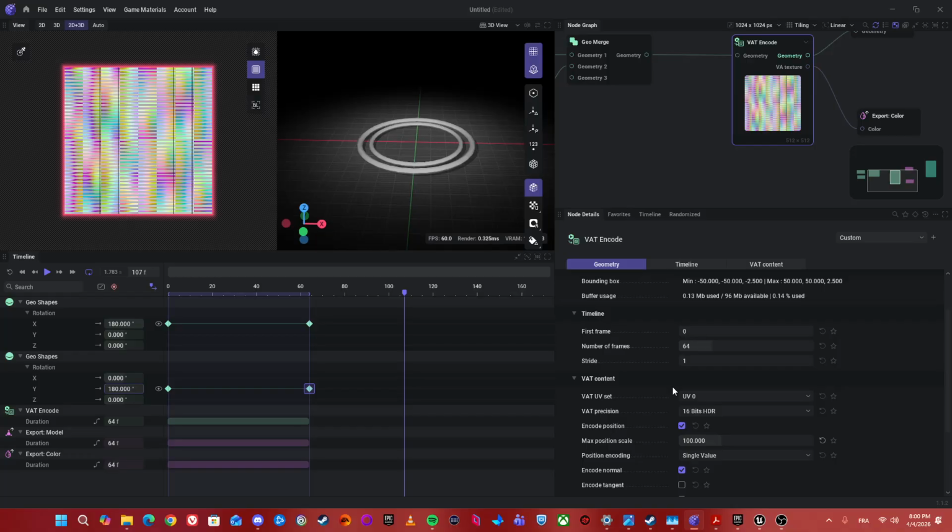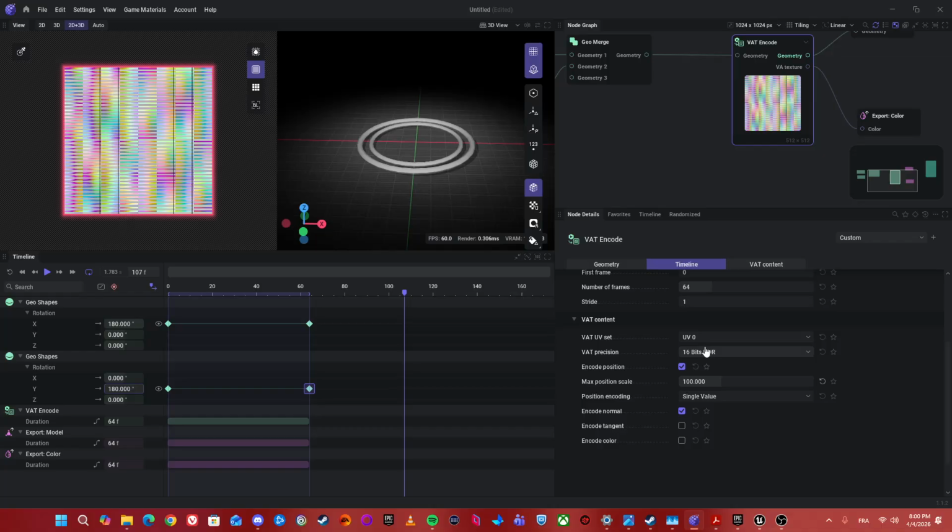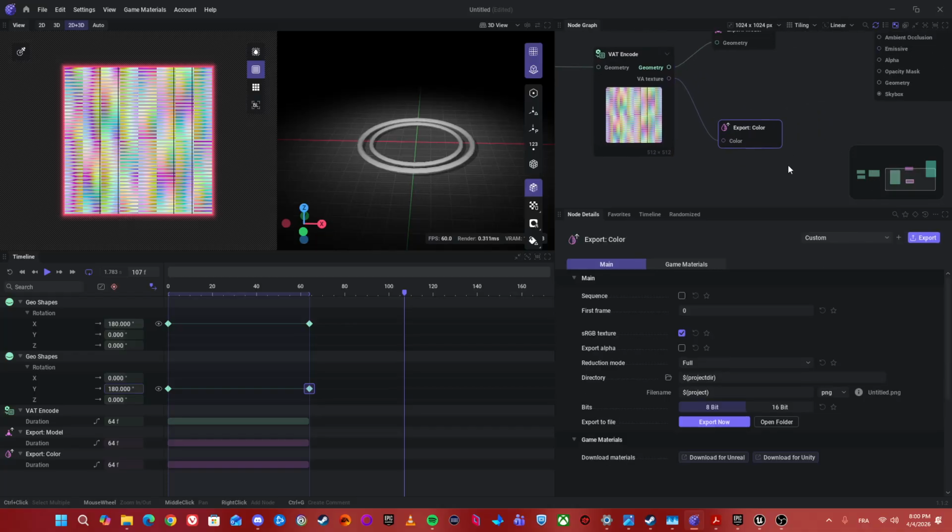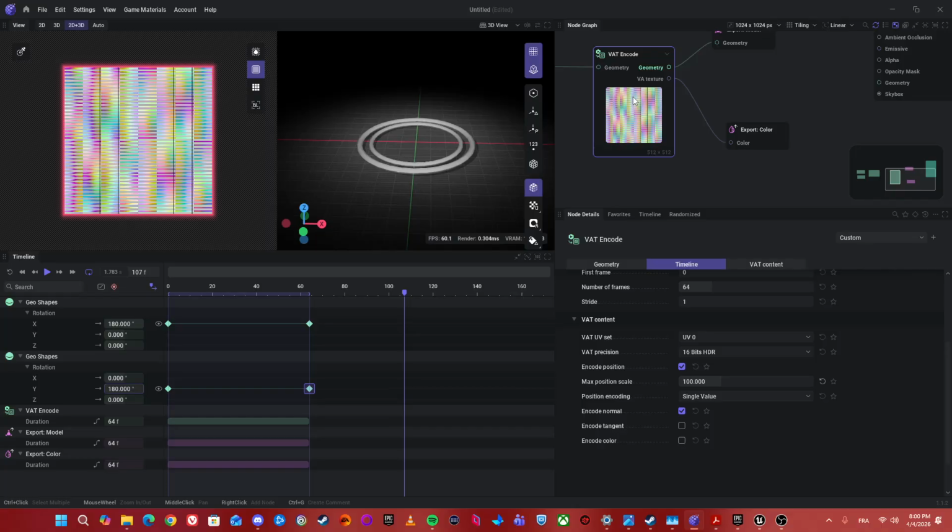Can we change? Well, we have the VAT precision. By default it is set to 16 bits HDR, and usually I just leave it as is. If you set it to 16 bits, you have to set the position encoding to single value, and then in the texture export you also have to set the texture to 16 bits.